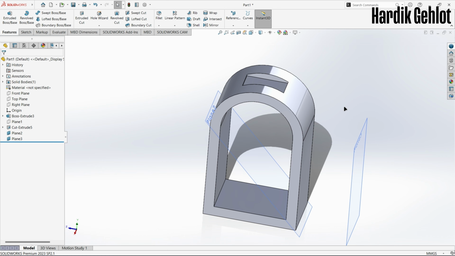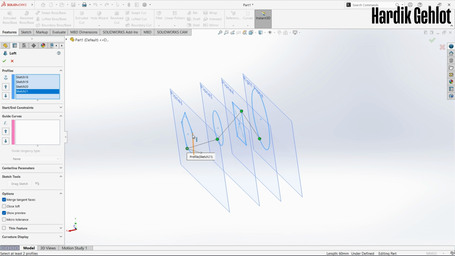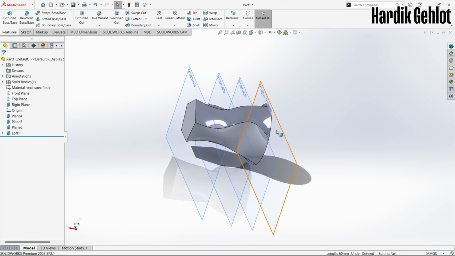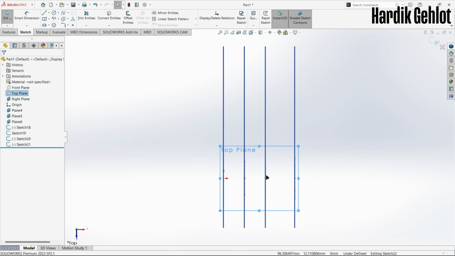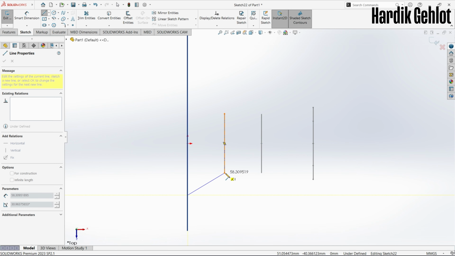The next feature is a bit complex, so I have made 4 different sketches in 4 different planes. Select the lofted boss base feature, then select all these shapes as profiles, and you are done. It will create a 3D model based on those profiles. Now, to guide the model, we will select the top plane. Let's hide all these planes and create random lines to connect each shape.